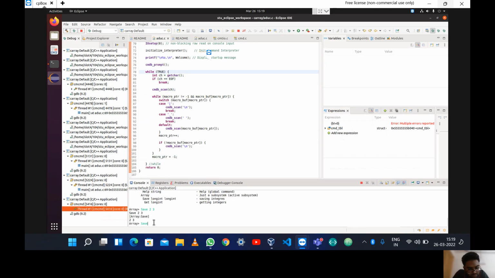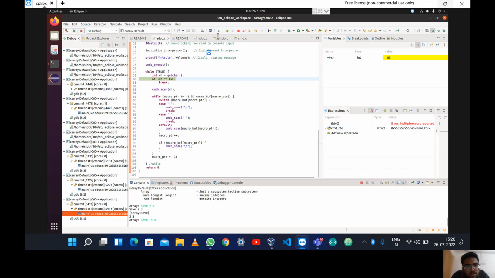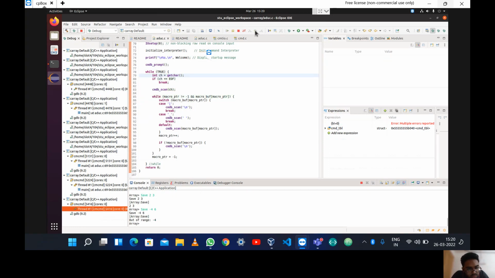Let me try to save -4, which is out of the range. So what should be our output? Let me see it. Step over. As you can see, our index is out of range, and that's the answer that we want.